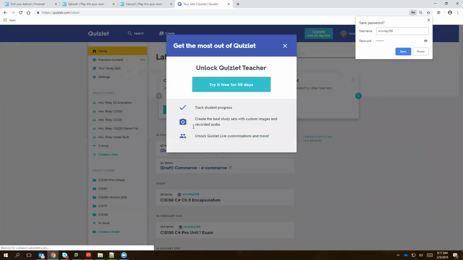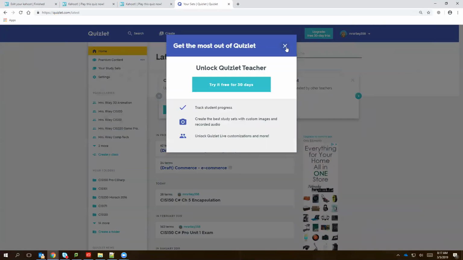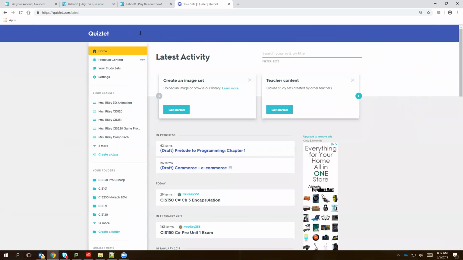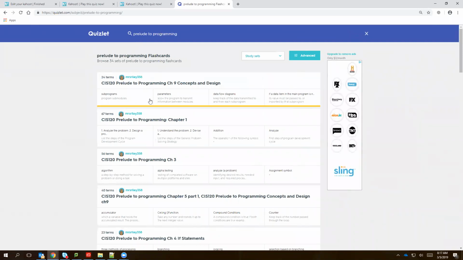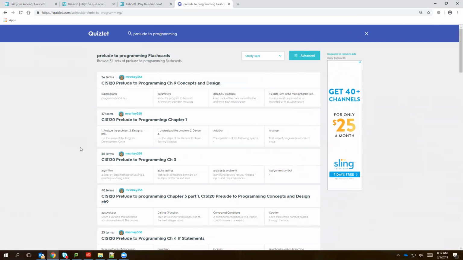There it goes. But if you go to Quizlet, what I've found is if you search for Prelude to Programming, I don't have any of these linked to our Canvas site because we just have so many things on Canvas already. But you should be able to find some different flashcard sets.